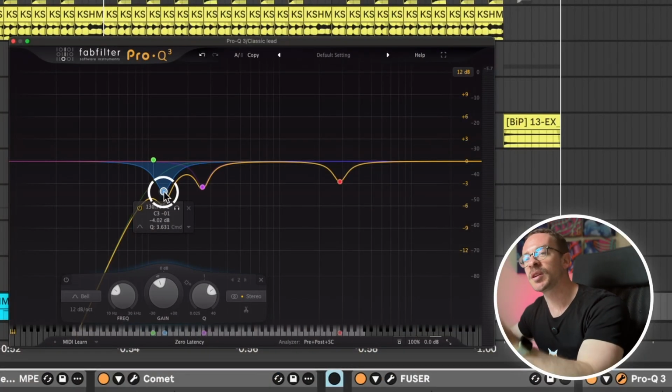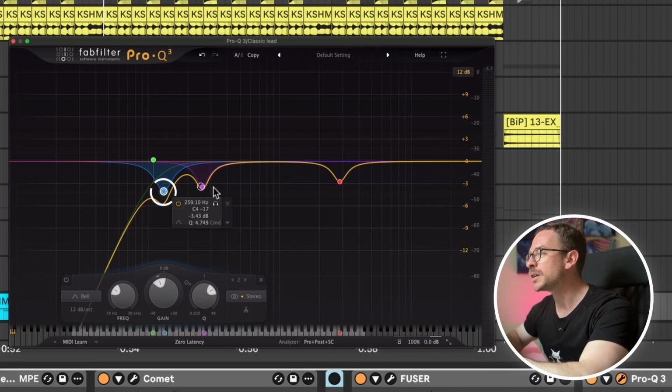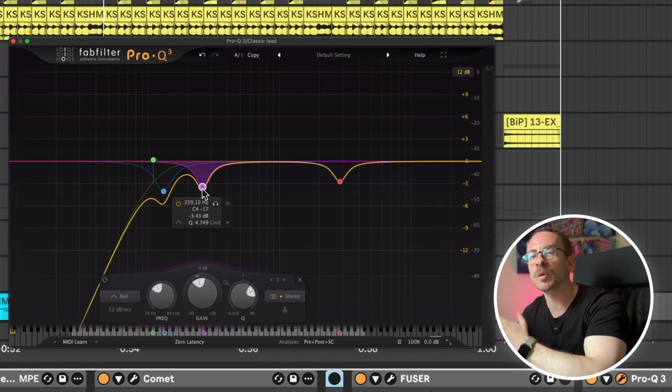So this lead sounded muddy around this frequency and around this frequency. So we made a cut with an EQ. But in another part of my melody, when different notes are playing, that same frequency makes this lead sound great. So you don't want to cut them out, right?